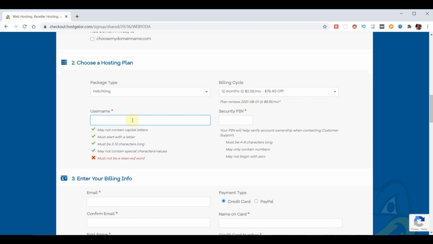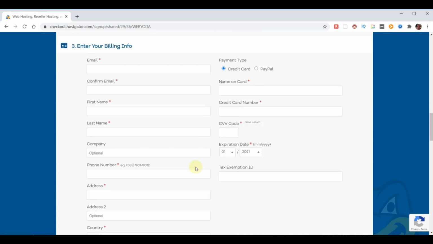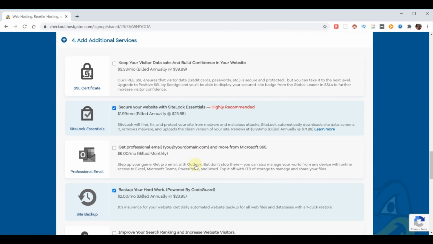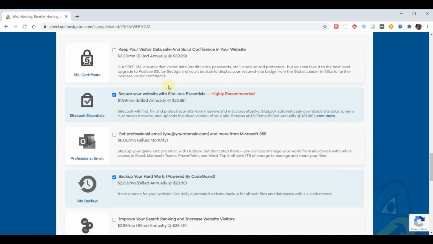Now we're going to pick a username. In my case, I'm going to pick Admin Yoda, and a security pin. Then we want to put in our billing information. Now we'll scroll down to additional services. Now we don't need any of these services, but I'll explain them real quickly. The first is an SSL certificate. We already get that for free, so we don't need to add that.